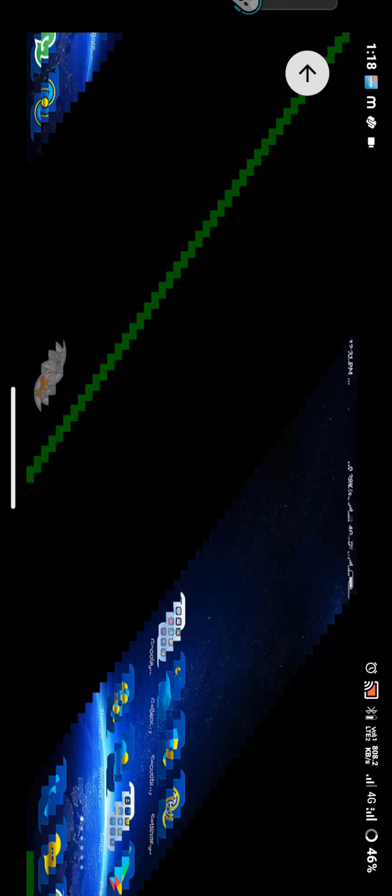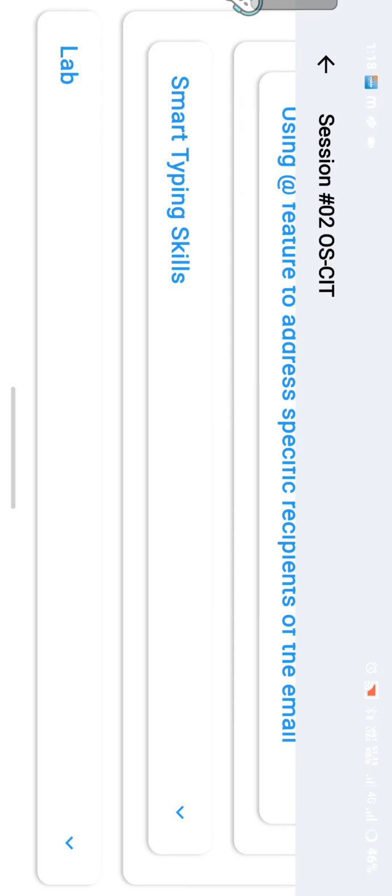Let's learn how to operate an email account on your smartphone. In the smartphones, we have various apps either in folders or displayed directly.